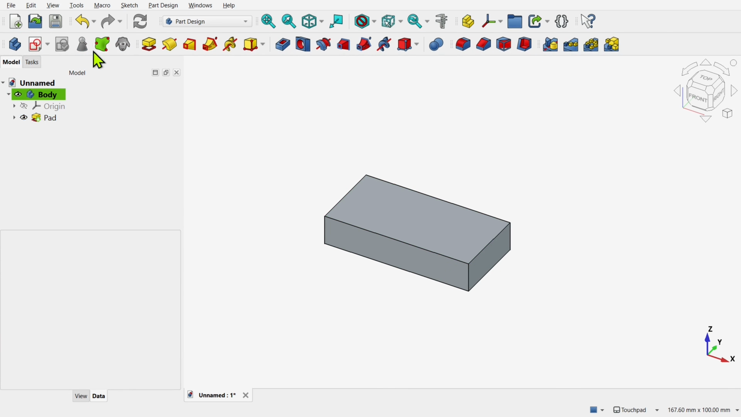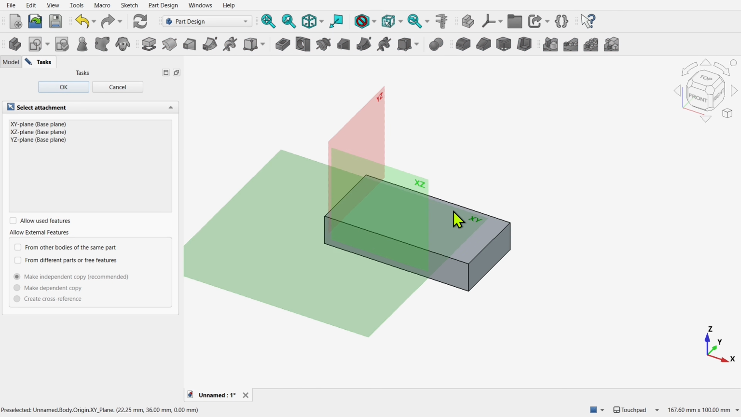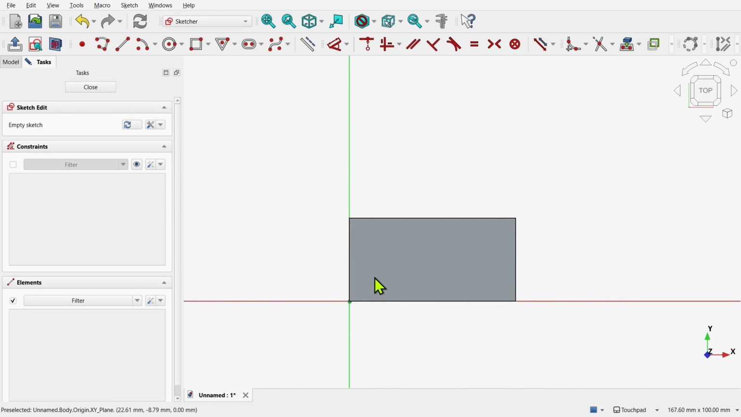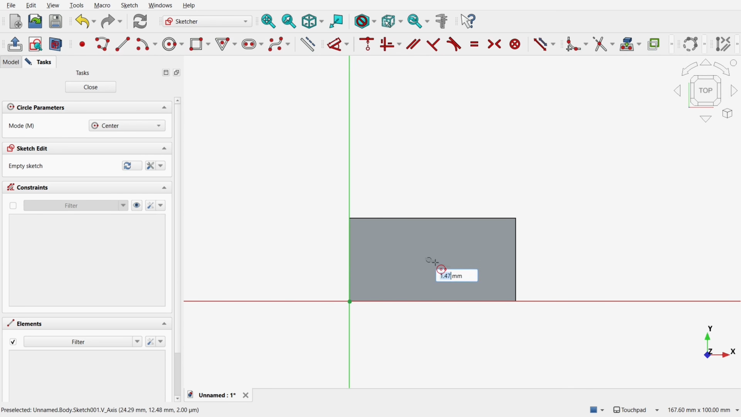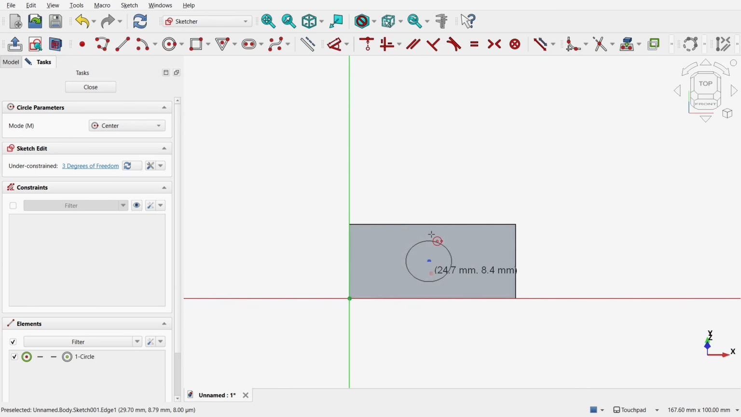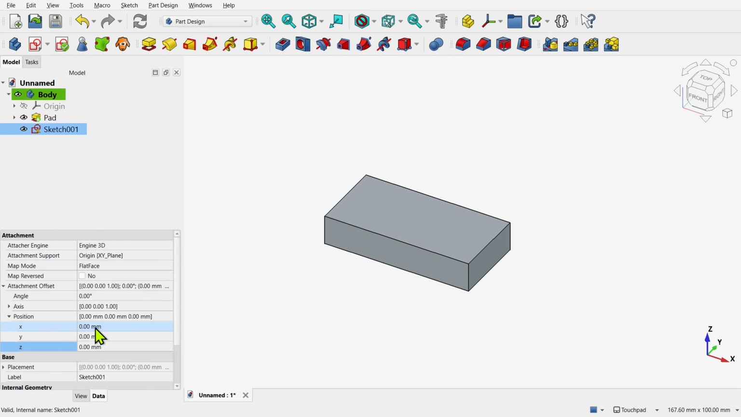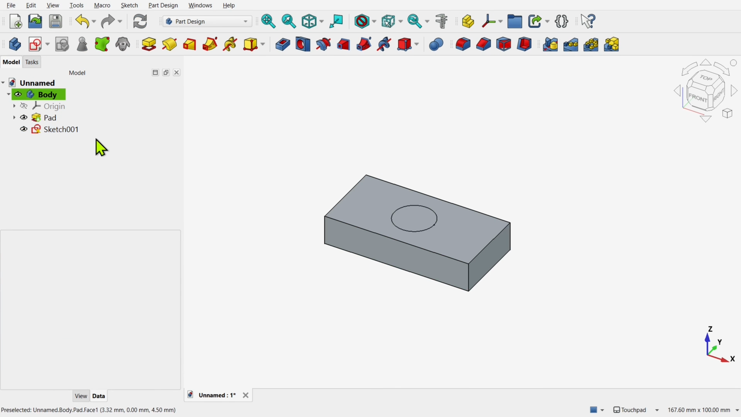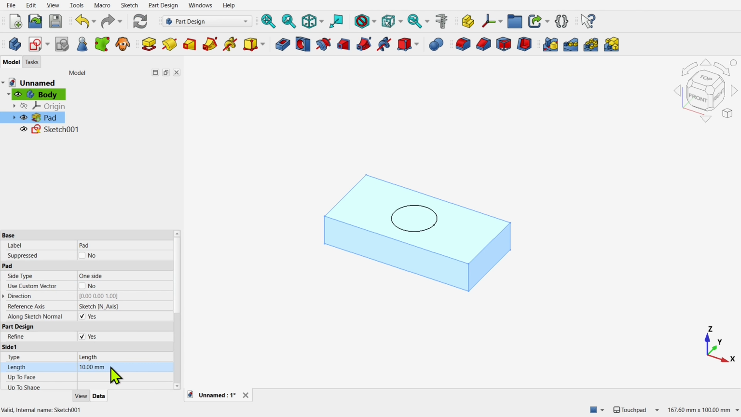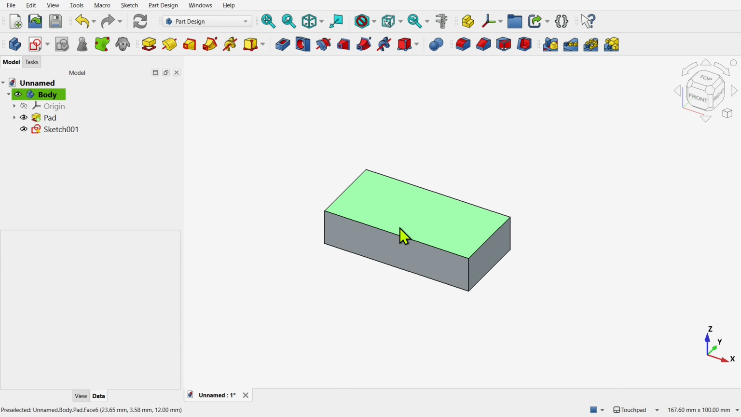But if we're placing directly onto the base planes, in this example the XY plane, then we need to offset the sketch because it's directly on that plane. That is done through the attachment offset. It'll be the same height as the pad, but if the pad is increased, let's say by 12mm, then any operation applied to that sketch will now be inside the body.